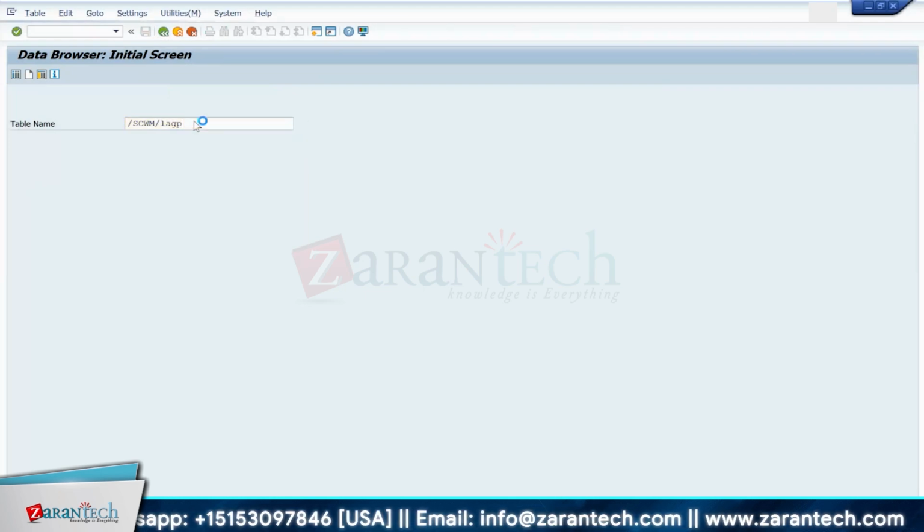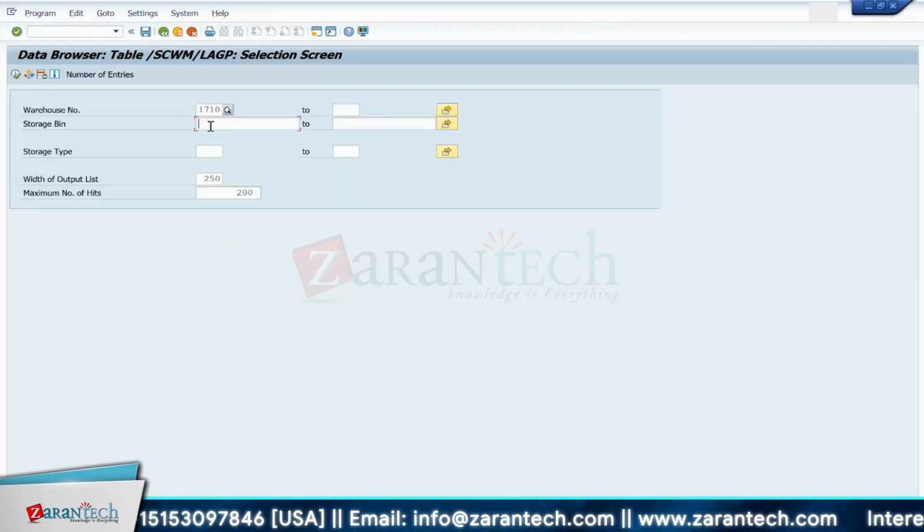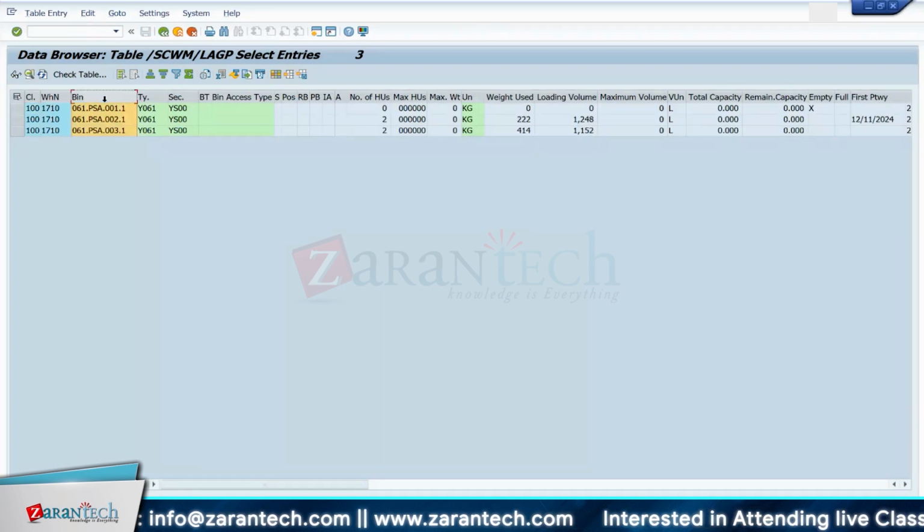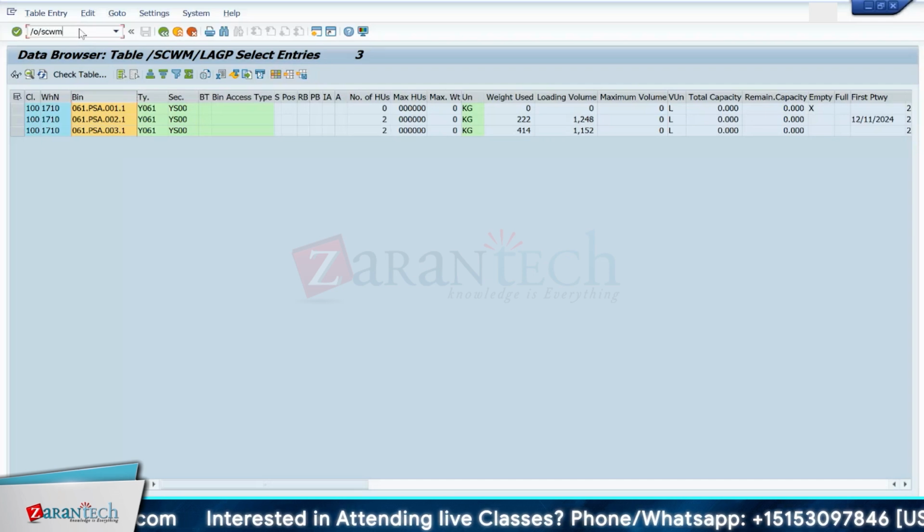So if we go inside the bin master and we push in Y061, then we see these 3 storage bins which have been created for the production supply area. Okay, so these storage bins in turn are mapped against production supply areas in the PSA stage transaction.